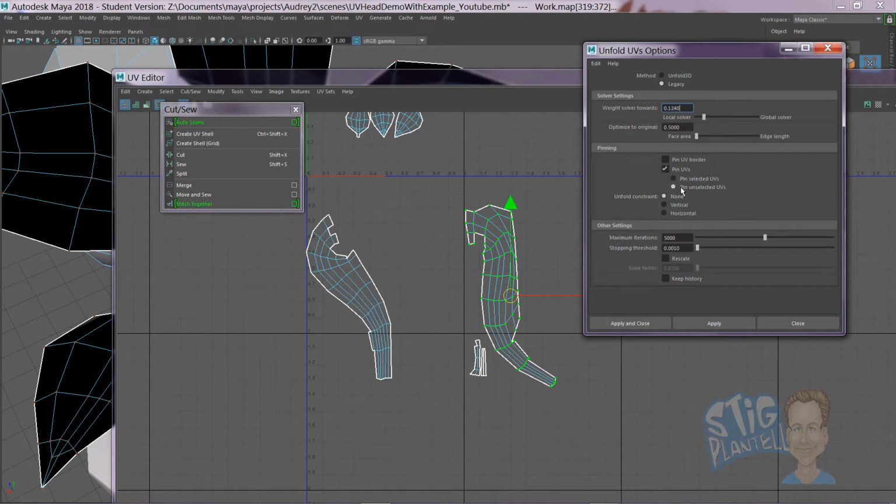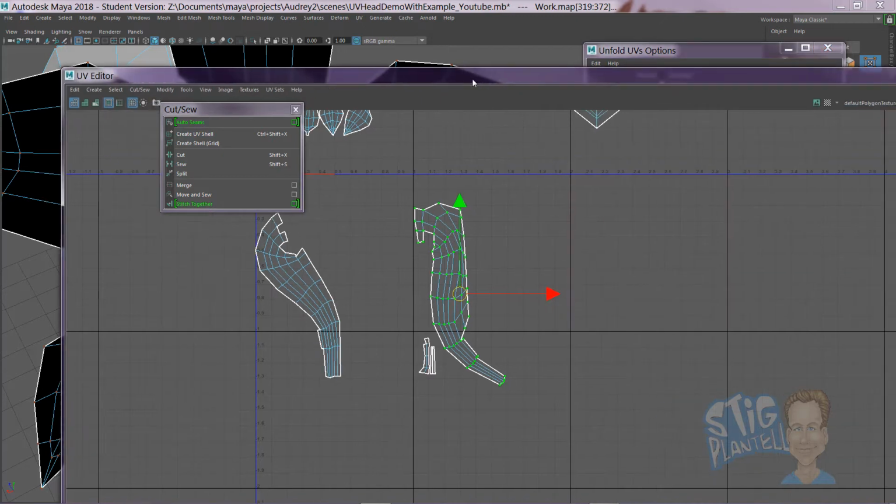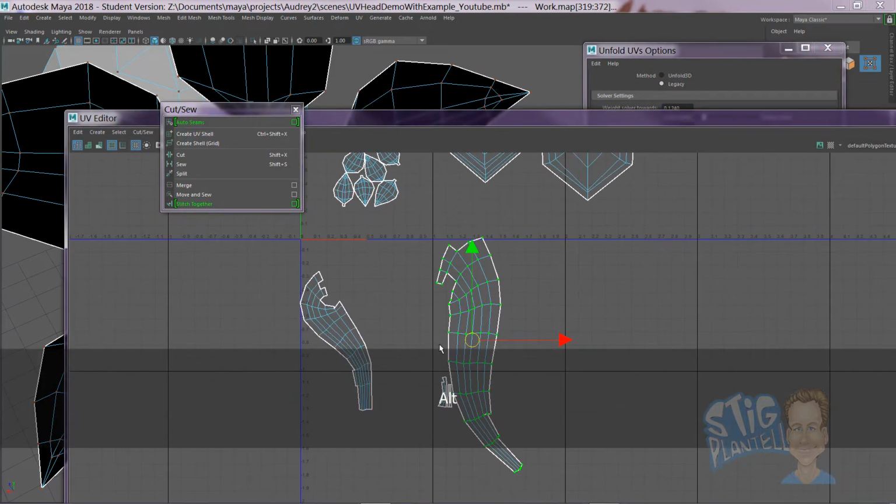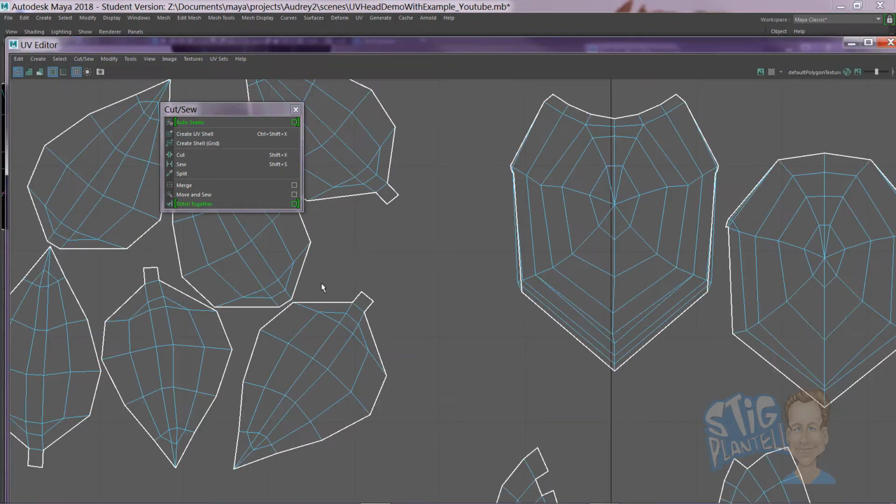Pin UVs on selected UVs, so everything else will be pinned down, and you're just going to do this unfolding solution on the particular piece you have selected.